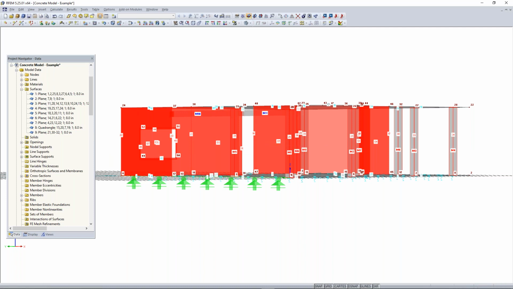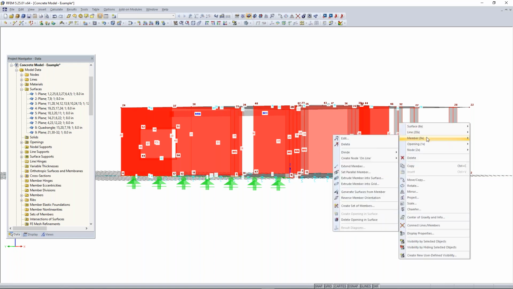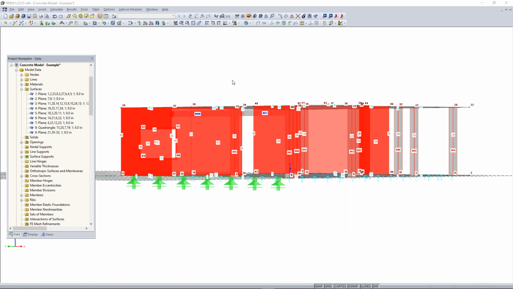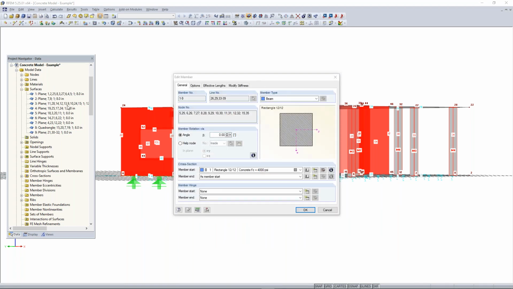And then we can right click on any of these elements, and we want to edit our members. So we have 9 columns here. So we'll edit them. And this is how we can modify the stiffness of our members. So we can go under the edit member dialog box, and we can go to modify stiffness.